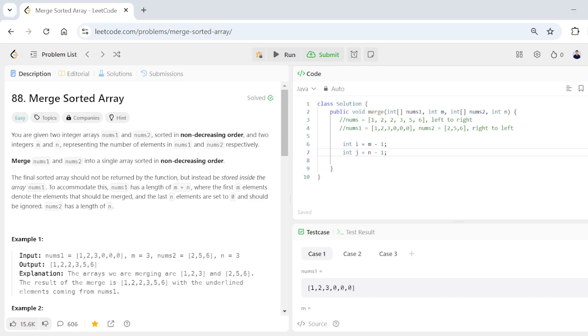And then one more variable, int k equal to nums1.length minus 1. This k will point to the last index where we will start inserting data. Basically, at this place we will start inserting our data, whatever data will be merged. So for that we will take this k index. So these three pointers we have created.